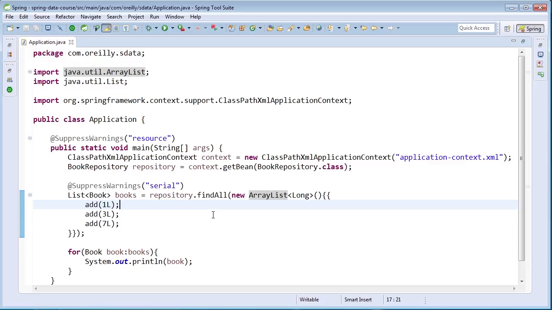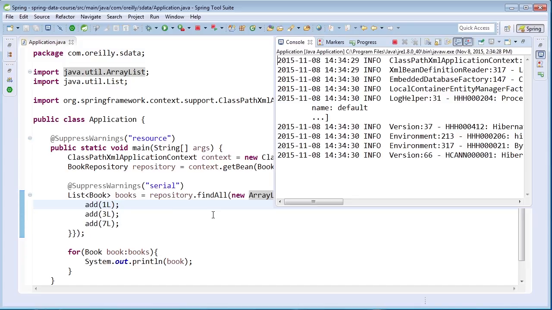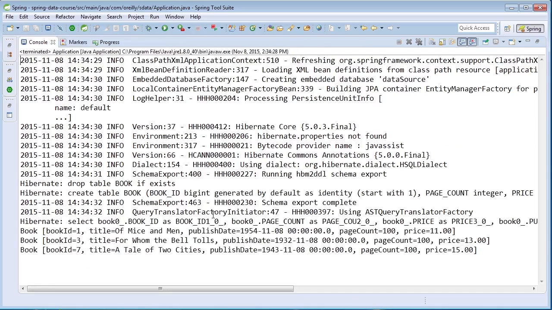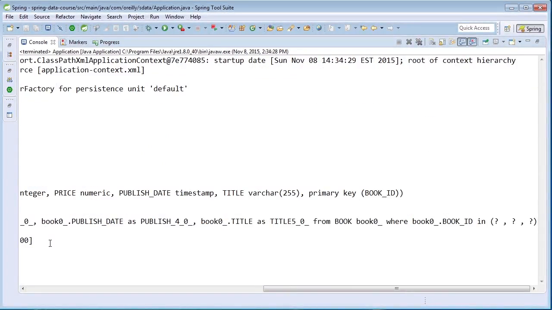So let's go ahead and run this example, and we'll inspect our console output. And you see that we have indeed received 3 books back. And if we inspect the generated SQL, you see that Spring Data has now used an IN clause in order to selectively choose the records that we would like to see returned. You'll notice there is a parameter for each of the 3 values we provided.